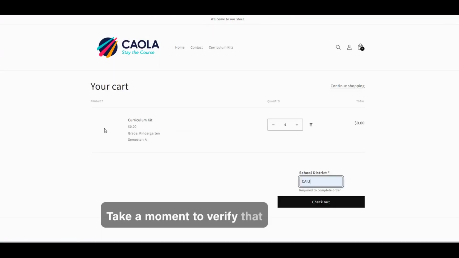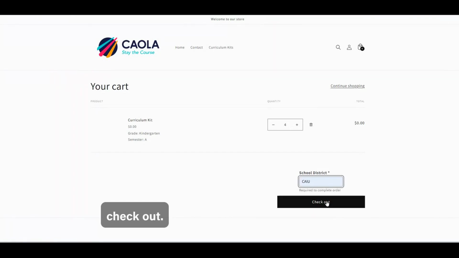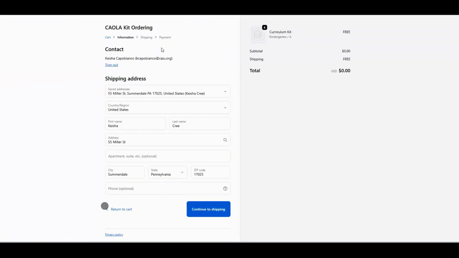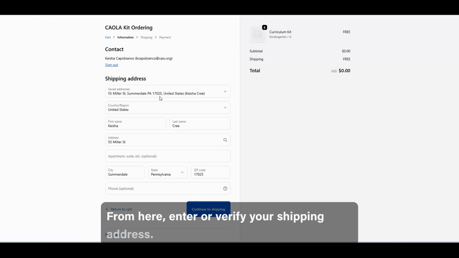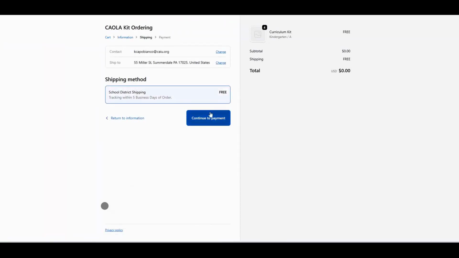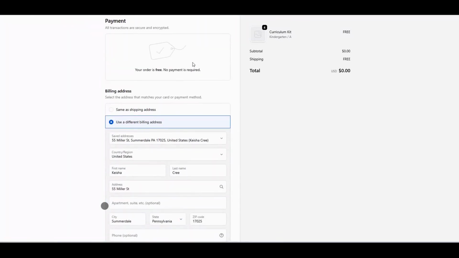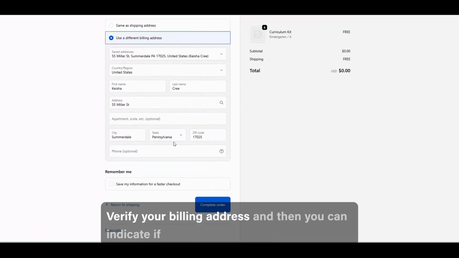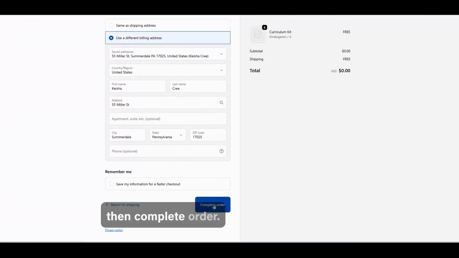Take a moment to verify that the order in your cart is correct and then enter your school district in order to check out. From here, enter or verify your shipping address. Please note that while your total says $0, you will be billed on your quarterly CAOLA invoice. Then click Continue to Shipping. Continue to Payment. Verify your billing address. And then you can indicate if you would like your information to be saved, and then complete order.